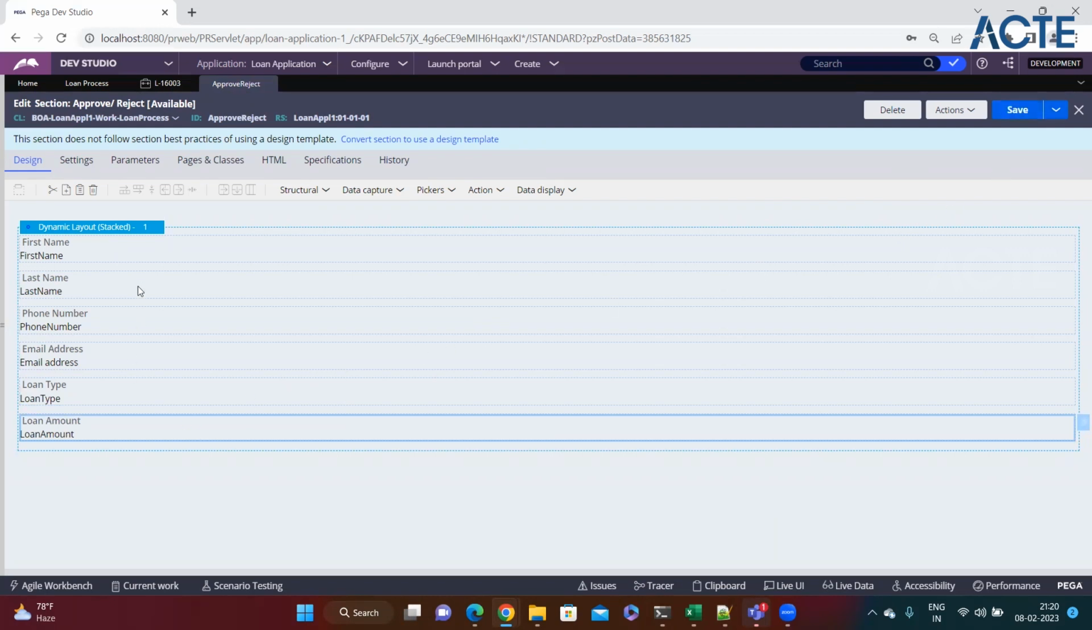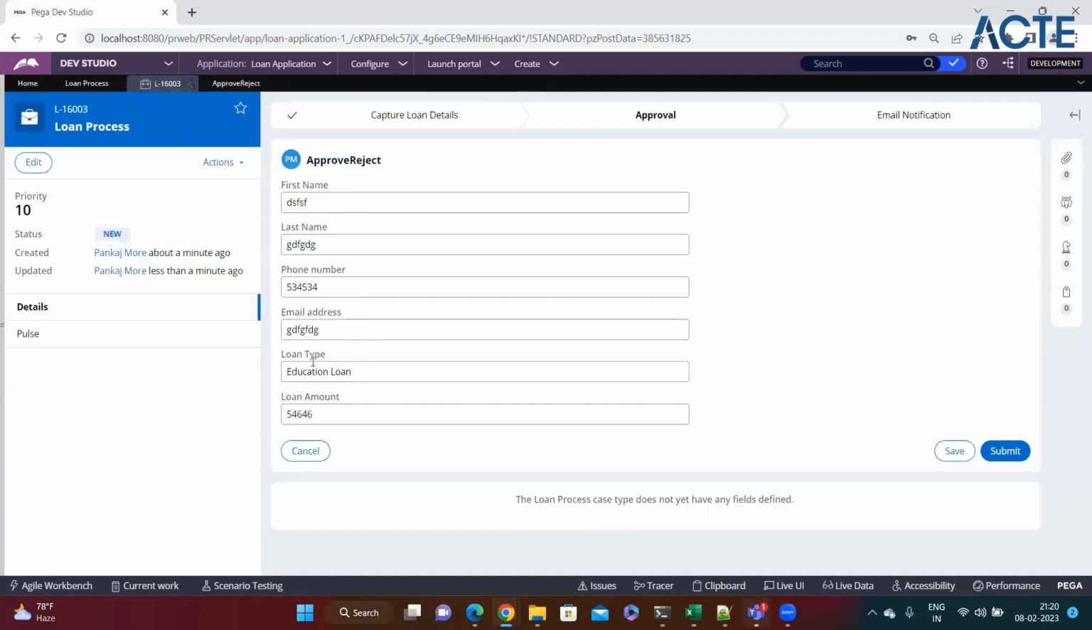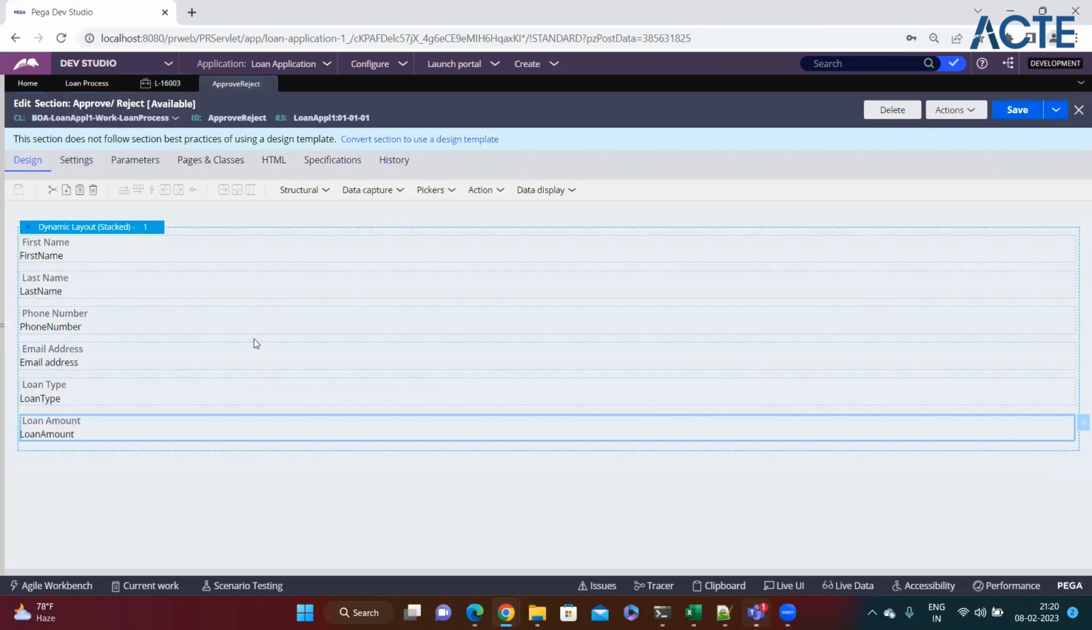Then another requirement of mine is that I have to show two fields in radio buttons: approve and reject. Of course, because after looking at this, the manager has to perform some action, right? If the manager directly submits the screen after reviewing it, how will we know whether this application got rejected or approved? So we should have some option.